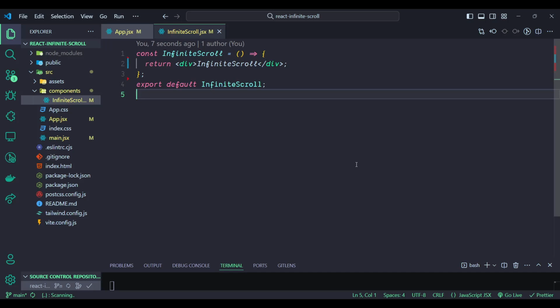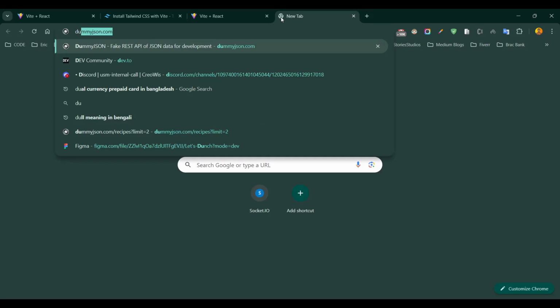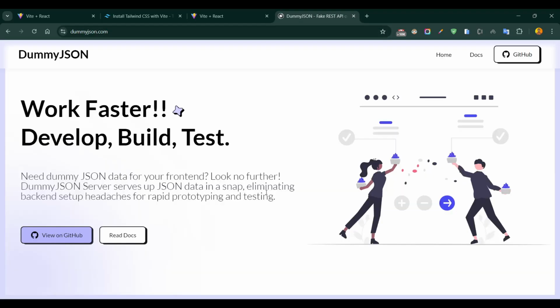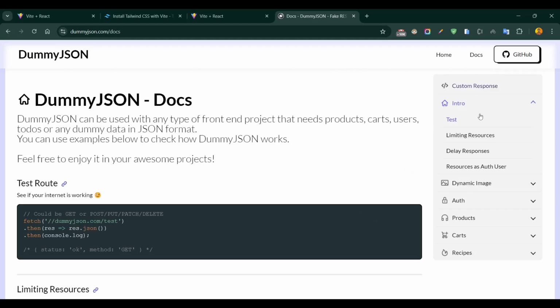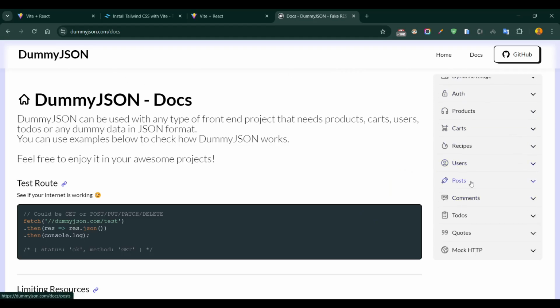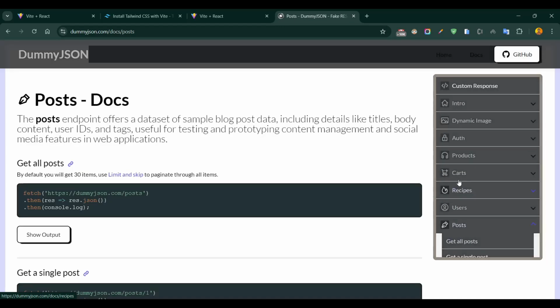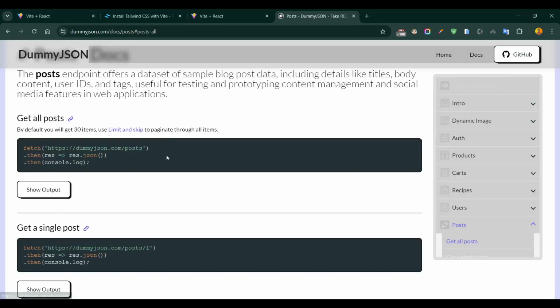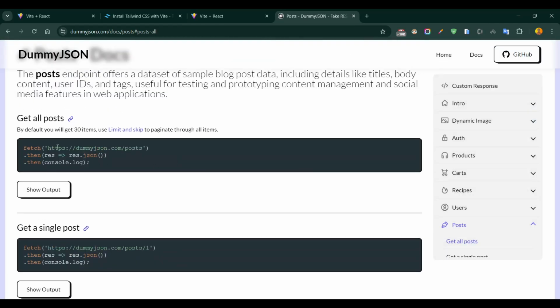Before I jump into the coding, I just want to let you know, since we need a data source, we need to fetch the data dynamically. So in that case, we are using dummyjson.com. So if I go here, dummyjson.com, you will get a bunch of dummy APIs here. If I go to the docs and go a bit below here, I will get posts, and if I click on get all posts, I'll be able to get this posts API here.